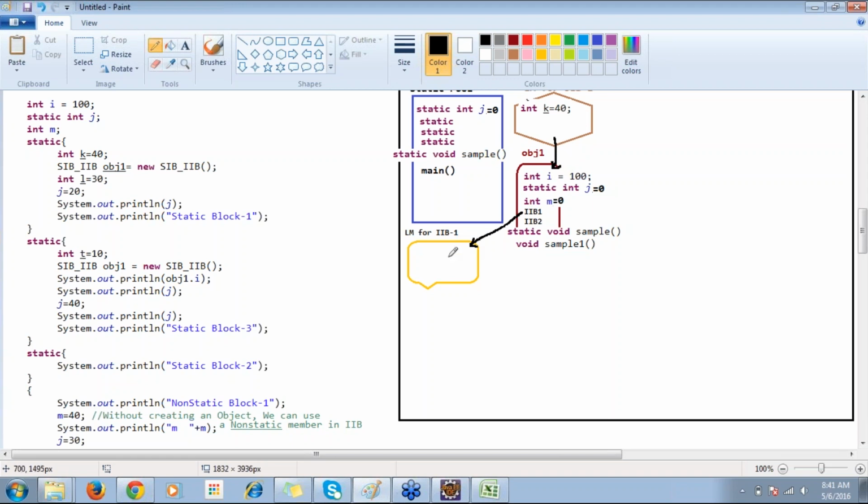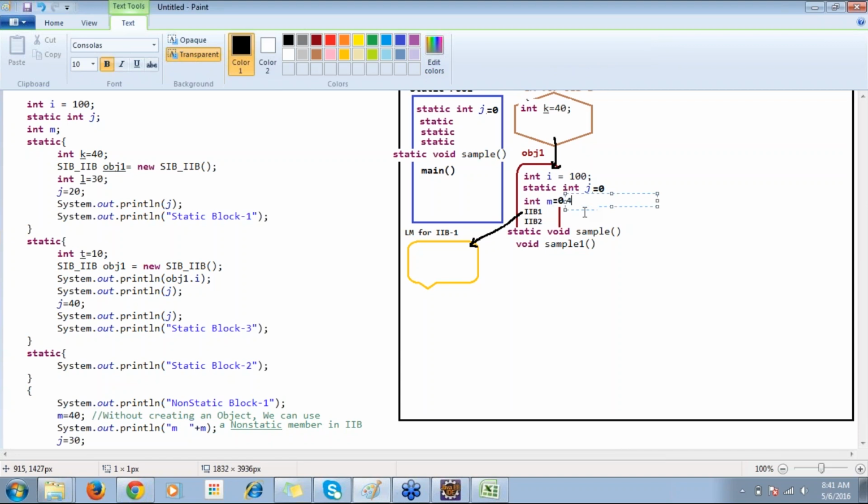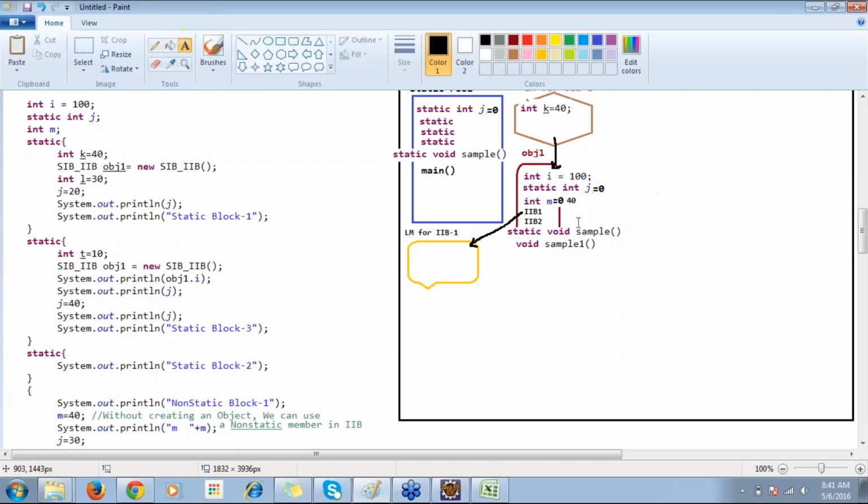Okay, so now what will happen? It checks over here. Here we don't have the m variable. Now it checks over here. Yes, we have it, and that is 0 over there. Sorry, 40 will be assigned right now. That 0 over there will be assigned the value 40. That's what it will do.